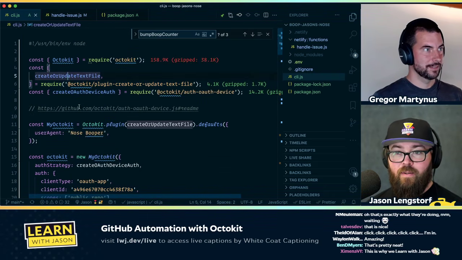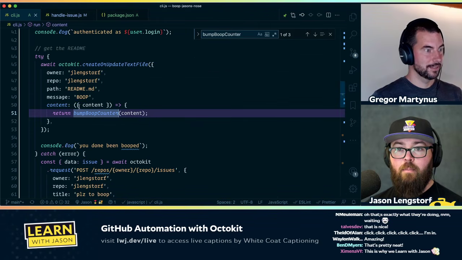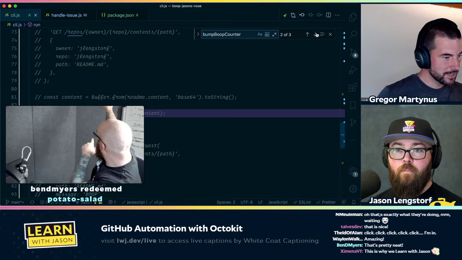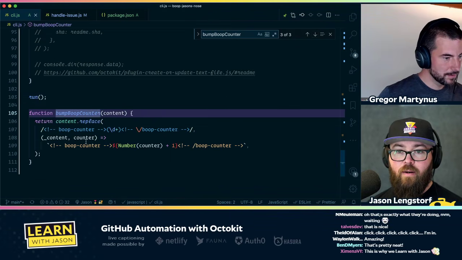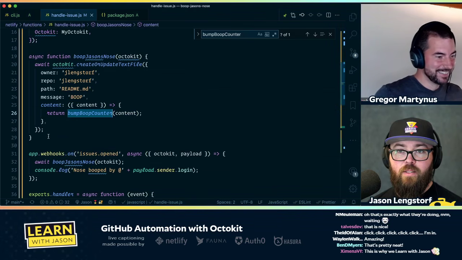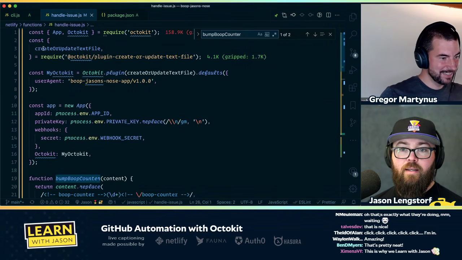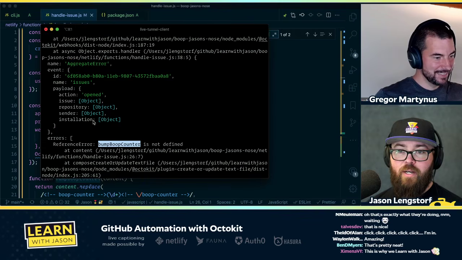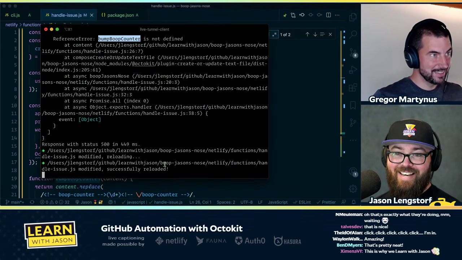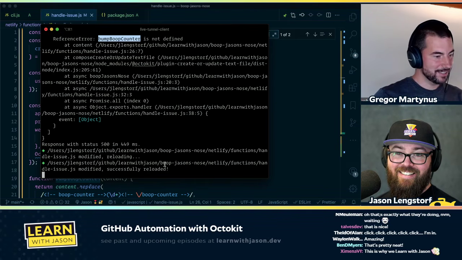Let's grab, where is bump boop counter? It's in CLI.js. No. There, all the way at the bottom, hidden from view. Okay, so we'll take this one and we'll drop that. All right, one more time, everybody. One more issue. This one's gonna work. Show me potato salad. Okay, let's go.